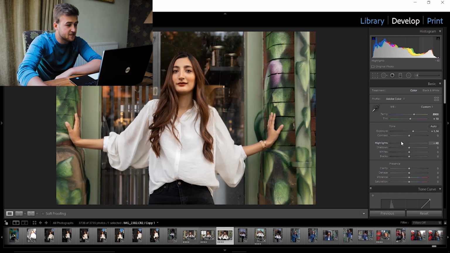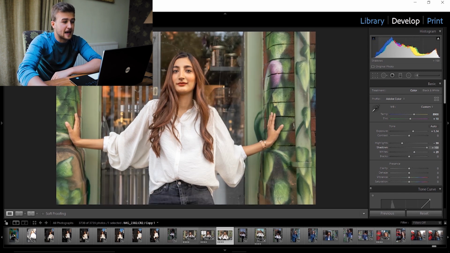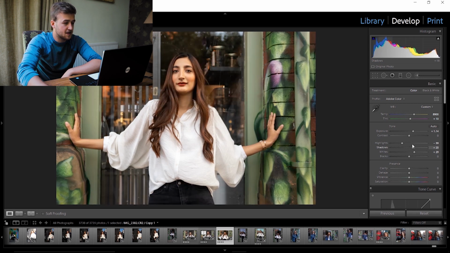So what I'm going to do is bring that down just a tiny bit, bring the whites up to counterbalance it, bring out the shadows just a tiny bit, because as soon as you do that, boom, it makes everything look a little bit unreal. So just a little bit, then to counterbalance that, I put the blacks in.